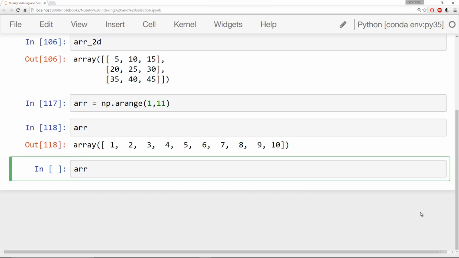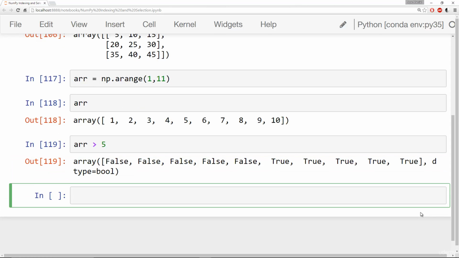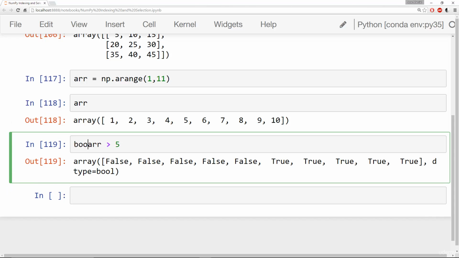And what I mean by that is if I compare this to a single digit, for instance, arr greater than 5, I will get an array of Boolean values. Notice it says dtype bool. So these are true and false values. And it gives me false wherever that comparison was false, and true wherever that comparison was true. And then I can go ahead and save this as maybe bool_array.